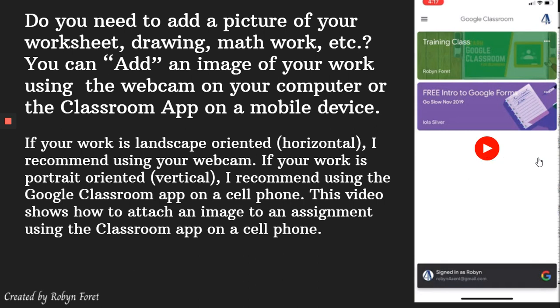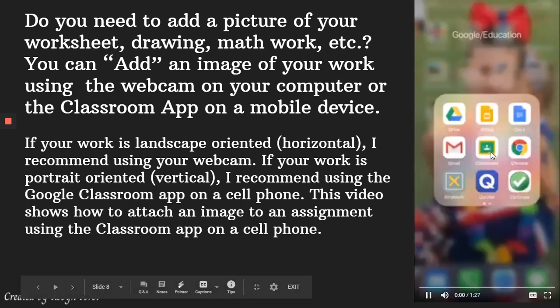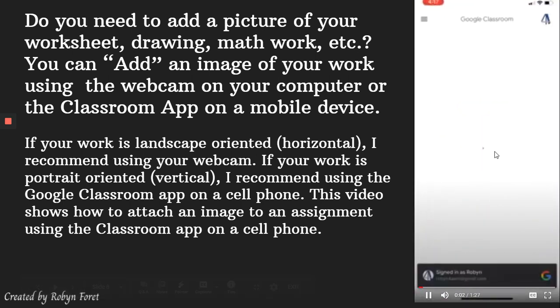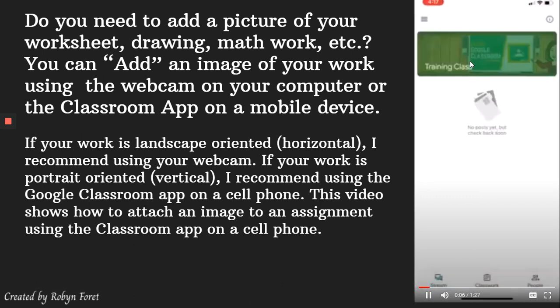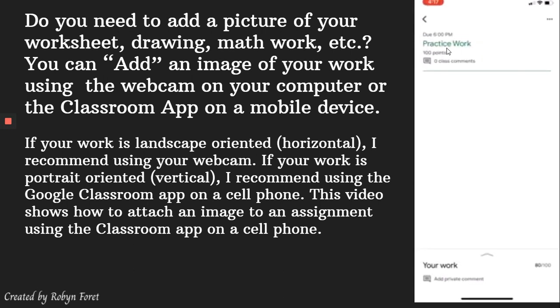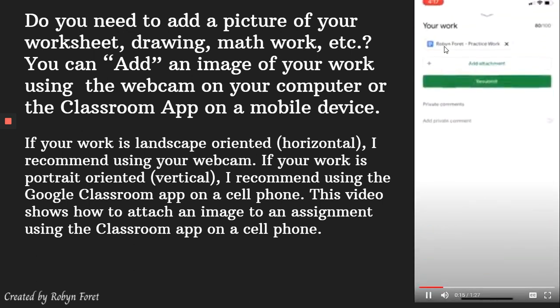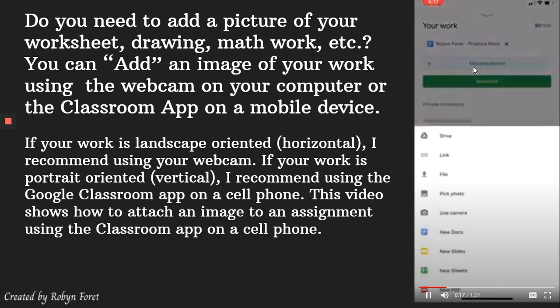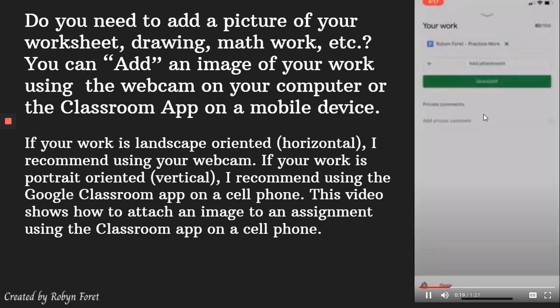So this is using my cell phone. I will click on the Google Classroom app, go to my class. This one is titled Training Class. I'll click on Classwork at the bottom, and I will see the practice work assignment. When I open that up, I'll see a button that says Add Attachment.